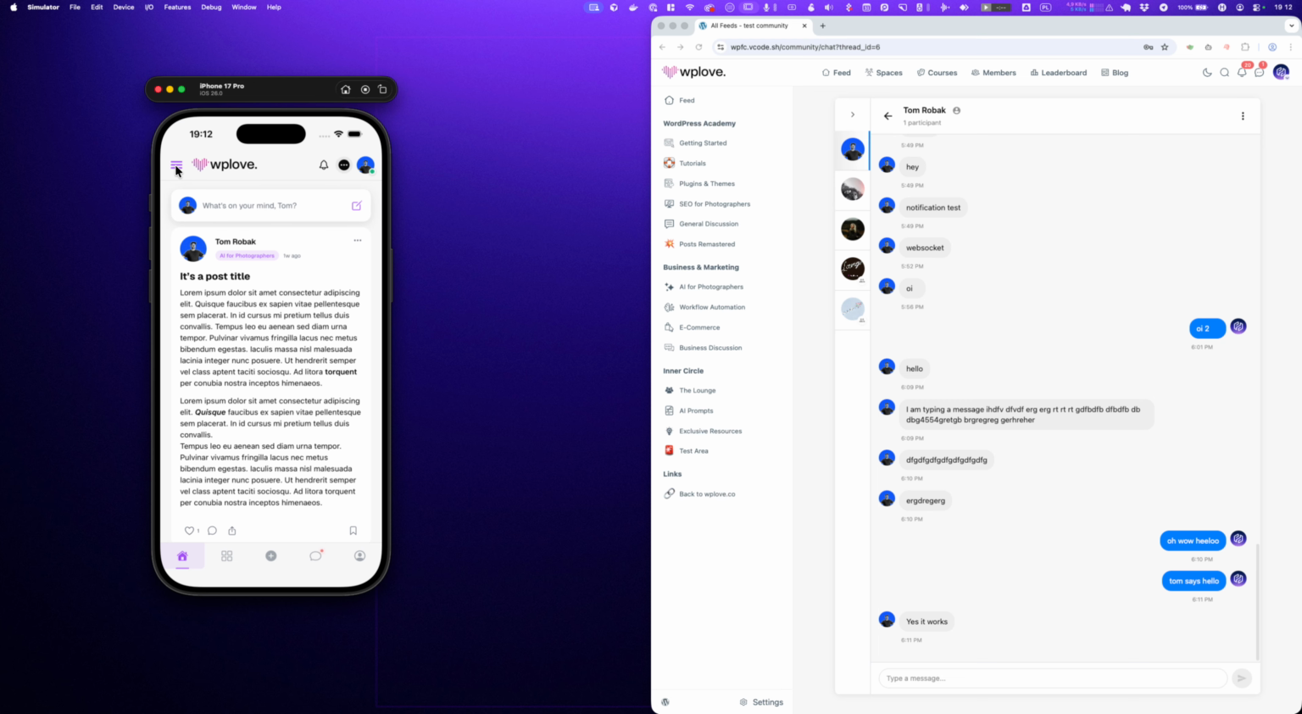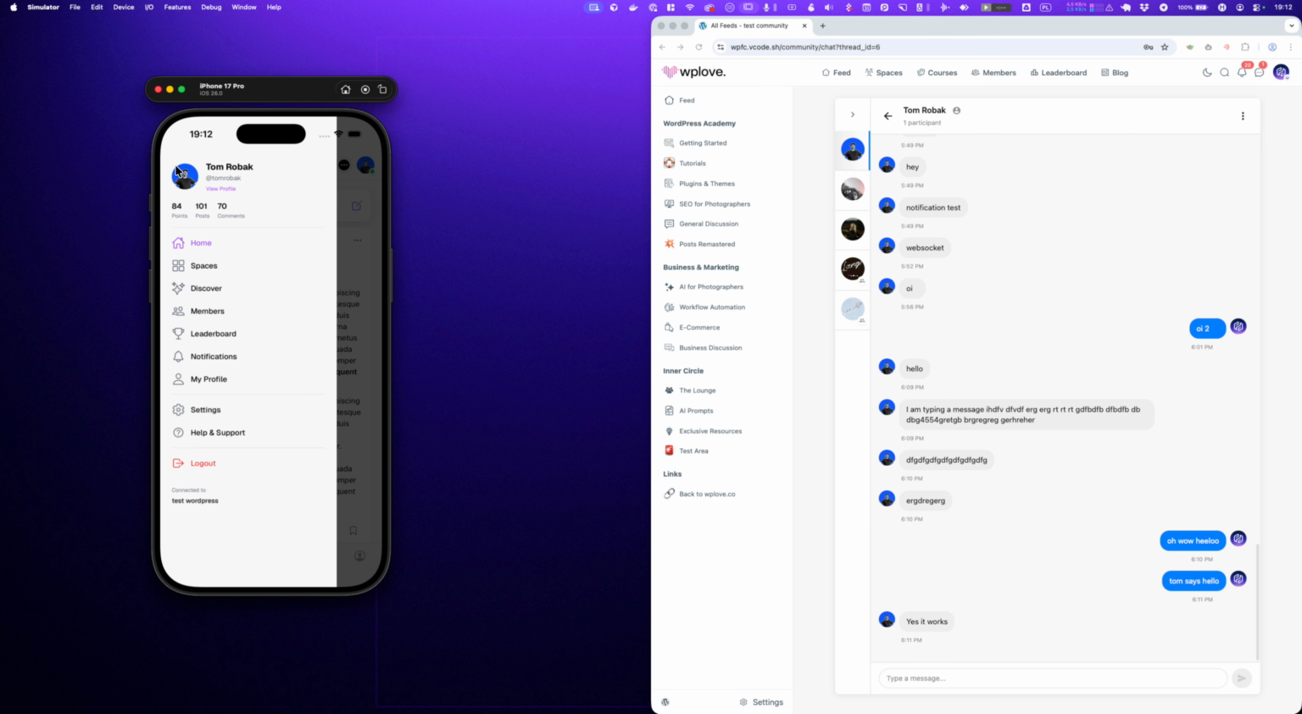And see that. My menu, pretty awesome, simple menu with some tiny animations at the moment. So you have home, spaces, discover, members, leaderboard, notification, my profile, settings, support, and logout. This app works like a Slack app or Discord. You can connect to many communities, so your users can connect to many Fluent communities, because that's dedicated for Fluent Community. And they can have all communities with real-time updates immediately, straight away in one app, which is pretty awesome.